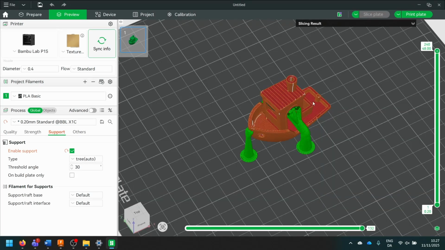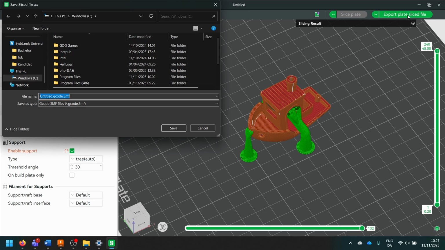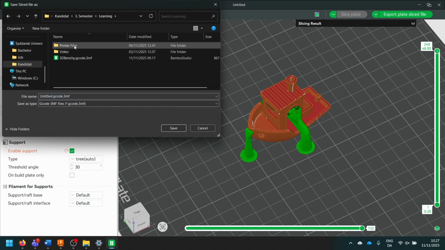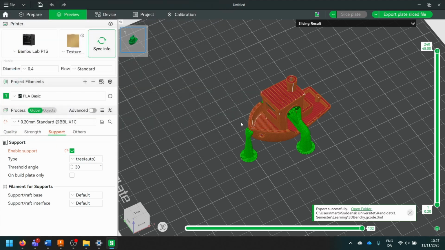Once you're happy with the print, you can select Export Plate Slice File on this menu at the right, and then simply click the option, and you should be prompted to save the file somewhere on your computer. It should be a G-code file. G-code is simply the sort of code that the printer can interpret. It's basically a set of instructions that tells the printhead where to go and how to extrude filaments. I'm gonna save this right here as this file, just overwrite it, and we should be ready to print.